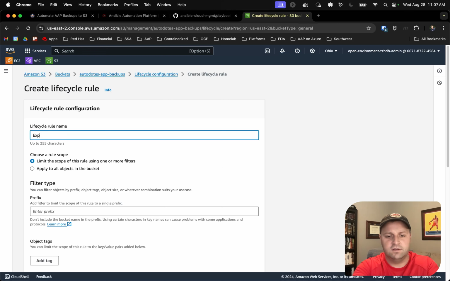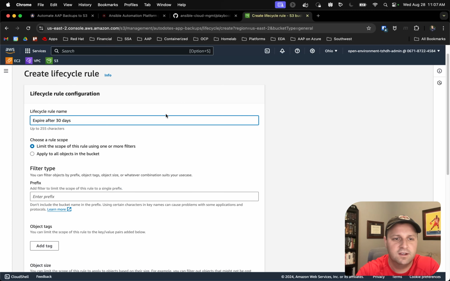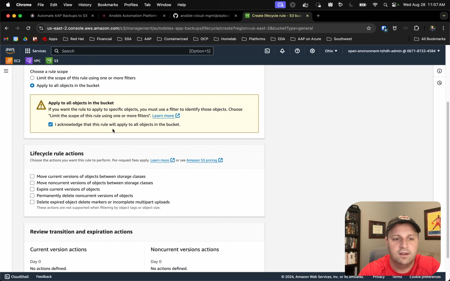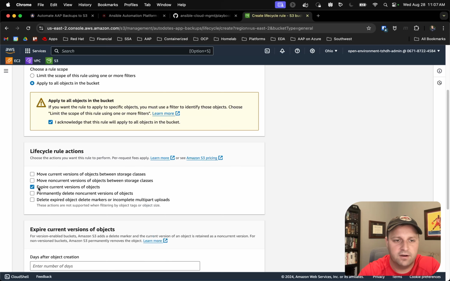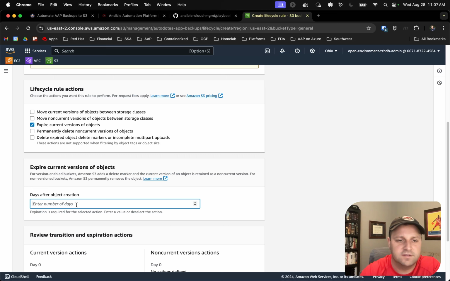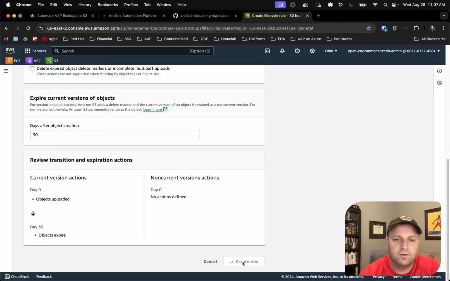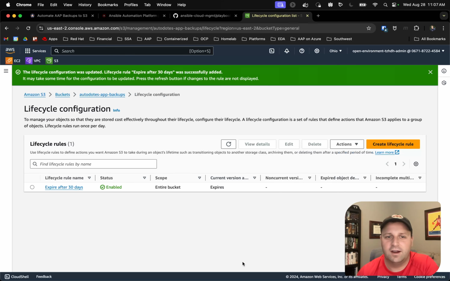And what I'll do is I'll call this expire after 30 days. And again, this is totally up to you. What is your retention policy within your organization? How long do you need to keep these backups? And how often do you need to take them? That can all be tweaked with pretty simple variables. So I could limit the scope of this rule. If I had subfolders in this bucket that I wanted to limit it to, I could do that. I'm just going to go ahead and click apply to all. Of course, be careful when you're doing this. And then I'm going to pick an action to expire current versions of objects. And I'm going to set a number of days. So I'm going to say 30 days. So 30 days after it's created, it'll be expired. And if I create that rule, now I no longer have to worry about that myself.